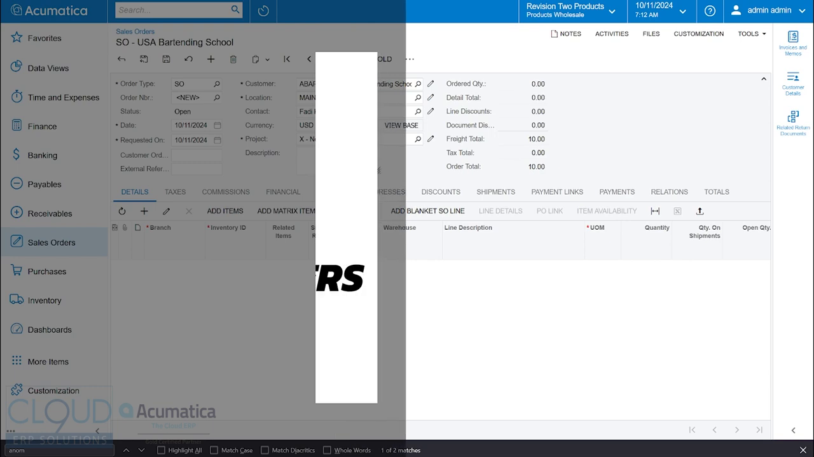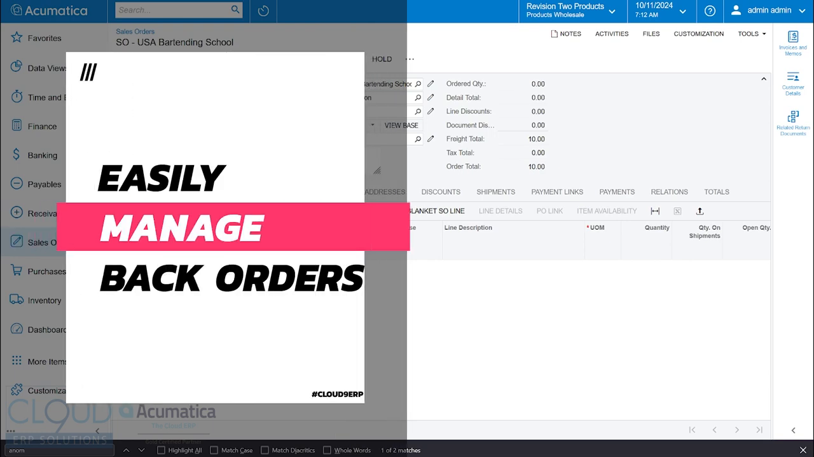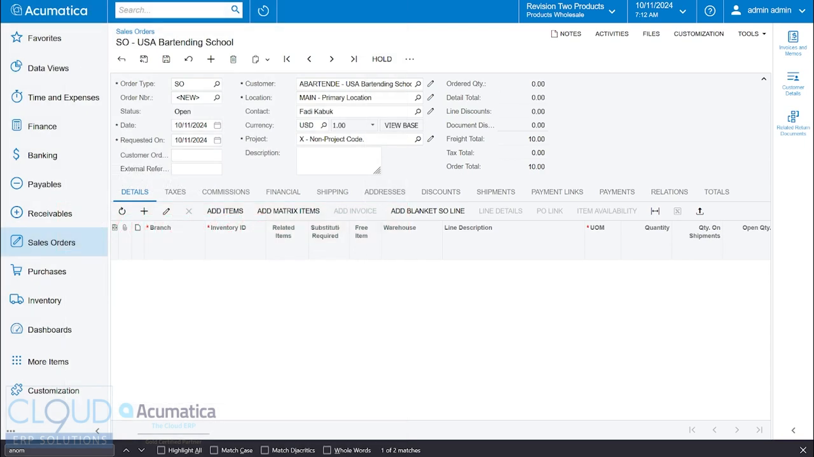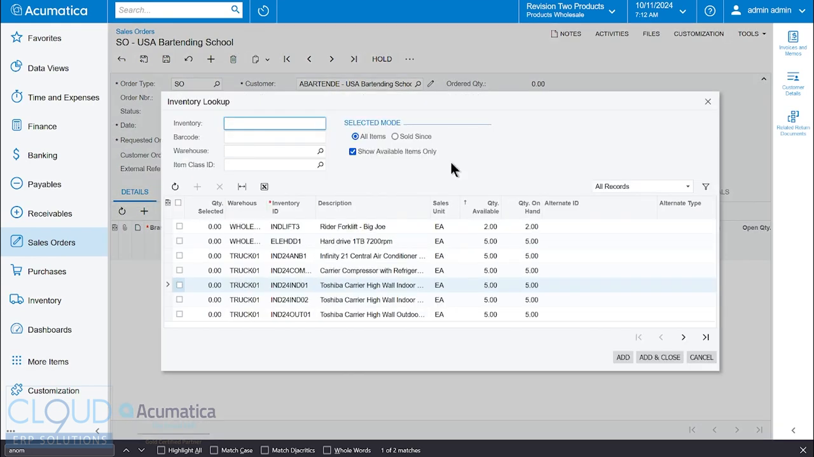In this video, we're going to talk about back orders and how to handle them. So in many cases, when a customer places an order, that might be of an item that you don't have in stock. So if we take this order right here that I'm writing and I click on Add Items, this is our order guide that we can use.